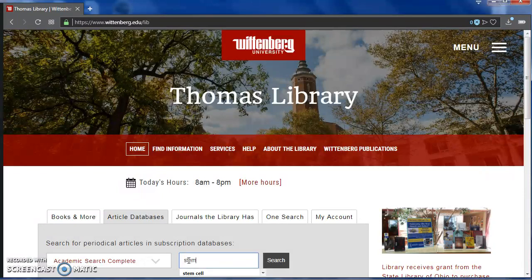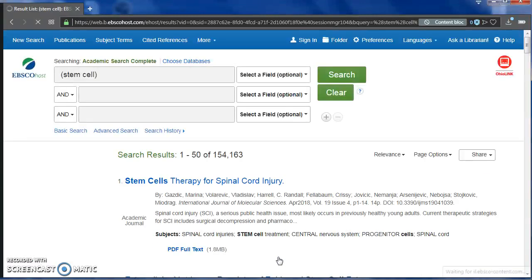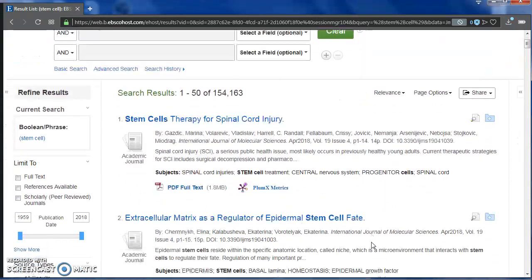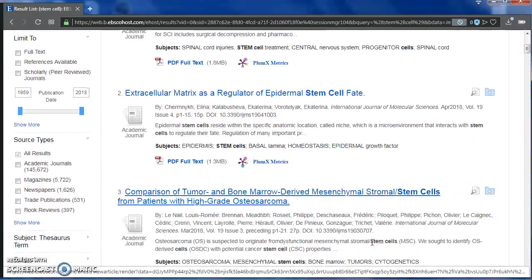We'll start with a basic search for stem cell. And you'll see my result list includes over 150,000 articles. I'd like to narrow this down a little bit, so I began to scroll through my list looking in the subject field for more key terms that I can add to my search to make it more relevant.